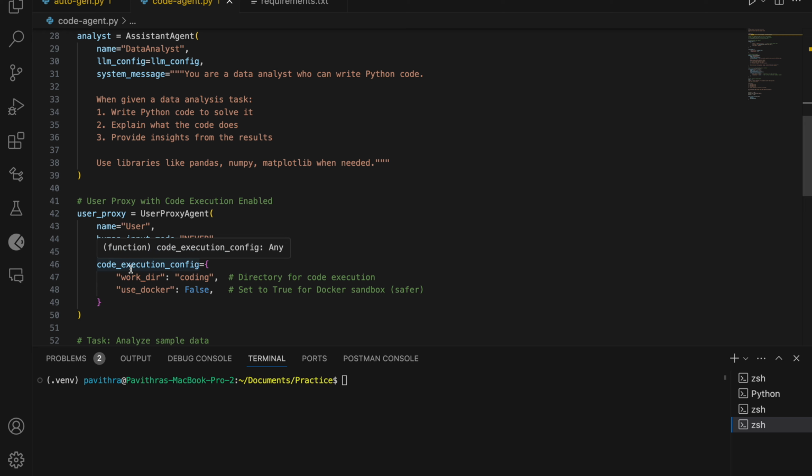And code execution configuration. So the directory you can mention. Here I just gave coding directly. But in real time, you can mention the directory or folder name, I mean the path. And if you want to use any platform or cloud platform, you have to mention it here. So here for Docker, I mentioned false. You can remove this line, but for the presentation, I just included it.